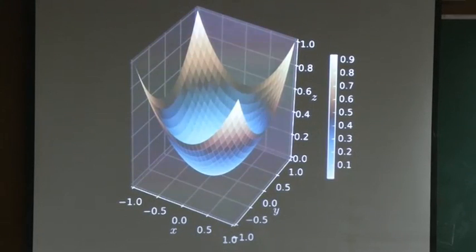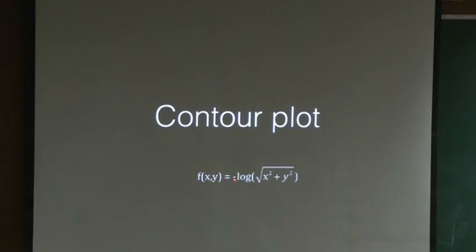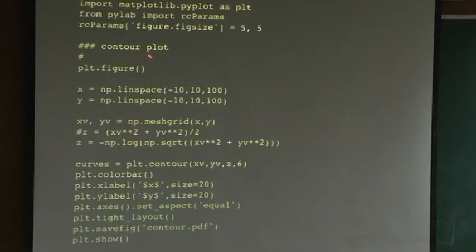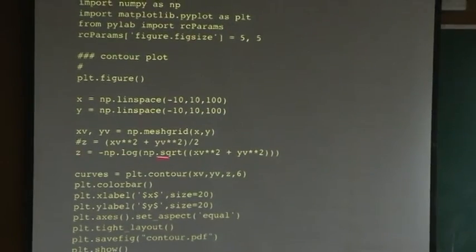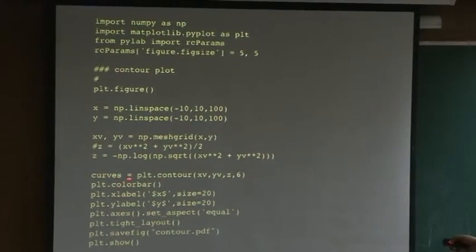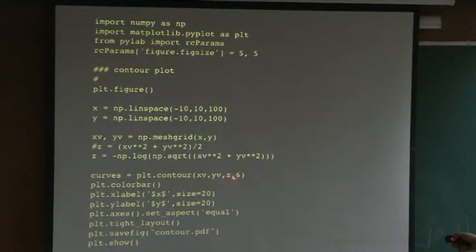Now, I want to make a contour plot of the same thing. Well, it's a different function, minus log of the square root of x squared plus y squared. So, the x array, y array, and this is my function z. Now, I can do it like this, curves equal to plt dot contour. How many contours do I want? I can control that here. I want 6 contours. If I want 10 lines, I can increase the number here.